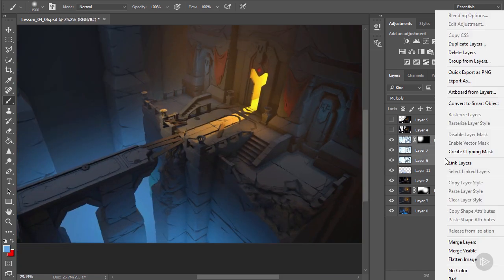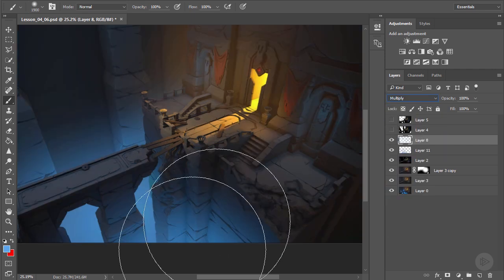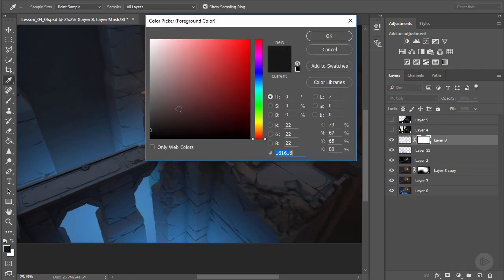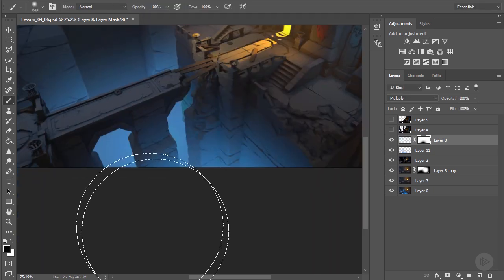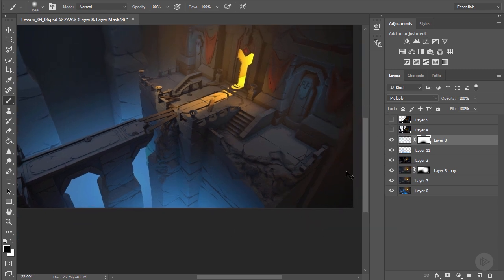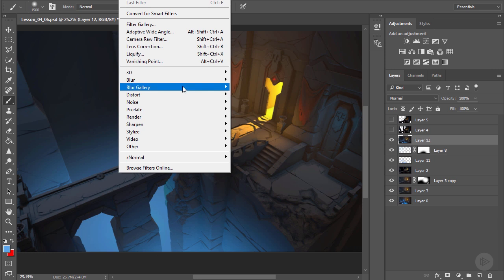So I'm gonna merge all of these layers together, click multiply, and add mask. I'm just gonna go in and make sure that I don't have too much ambient occlusion on the bottom here. So that looks pretty good. Next thing I want to do is click Control A, Control Shift C to copy merged, and Control V to paste. So now I have a new layer with just everything merged.